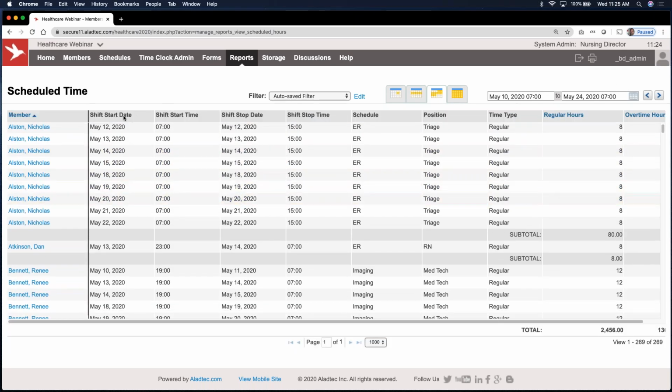The scheduled time report is going to show you start and stop times, as well as schedules and positions and time types. So a great report, it gives you some subtotals so you can keep track of all of those hours, with everything revolving around the schedule.